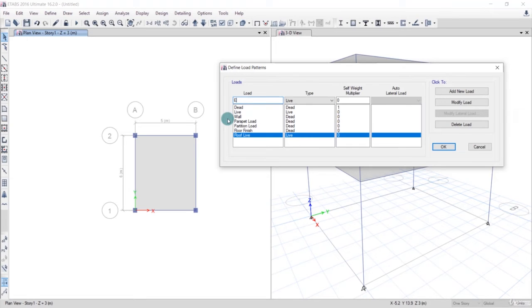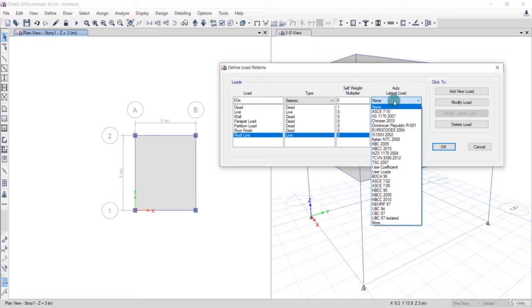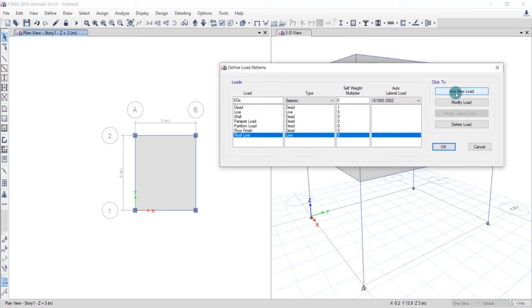EQX, that is earthquake load in the X direction. Type is seismic, and self-weight multiplier is 0. After that, we have to select the code over here. I'll be using IS code, IS 1893-2002. You can choose any other code that is followed in your country. So let's choose it and click on add new load.